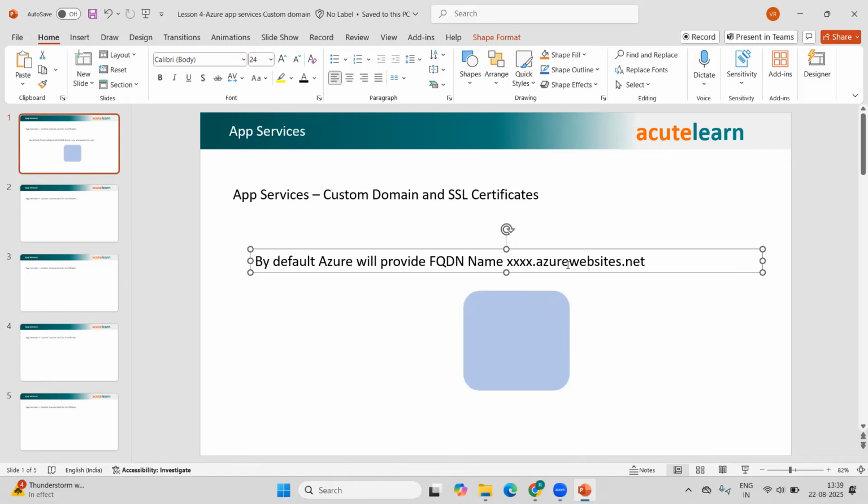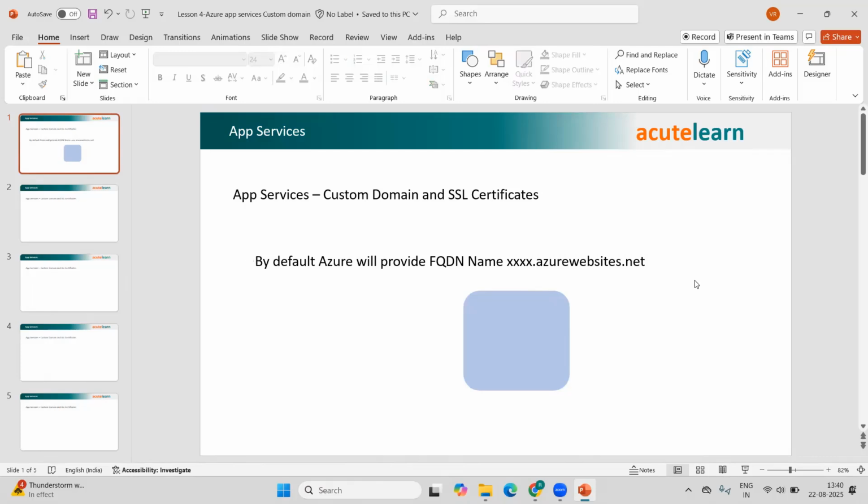But we don't want to have this name. Let's say I have my business as acutelearn.com. Then why do I choose www.xxx.azurewebsites.net? I would like to have my own domain name. My application should be accessible like www.isis.com or www.microsoft.com. Every business owner would like to have their own domain name mapped to the application or to the business.